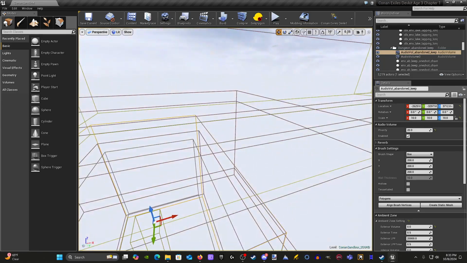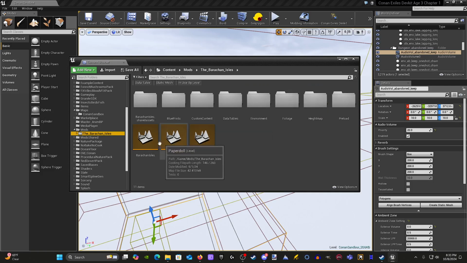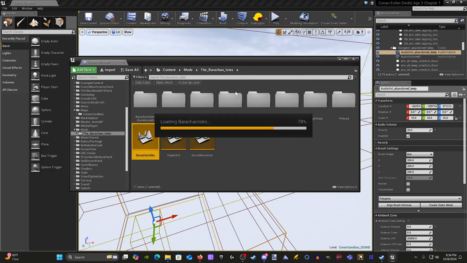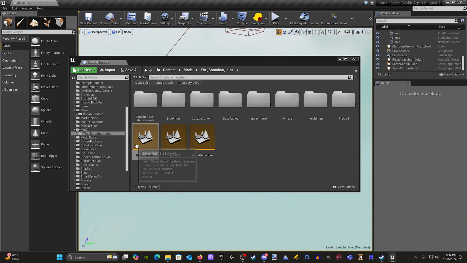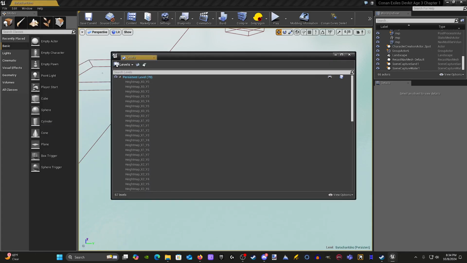All right, we're going to go back to our content folder. We're going to go back to our mod. We're going to open up our levels. Don't save this. All right. And we're going to go to levels again. And I'm just going to do it as an example.